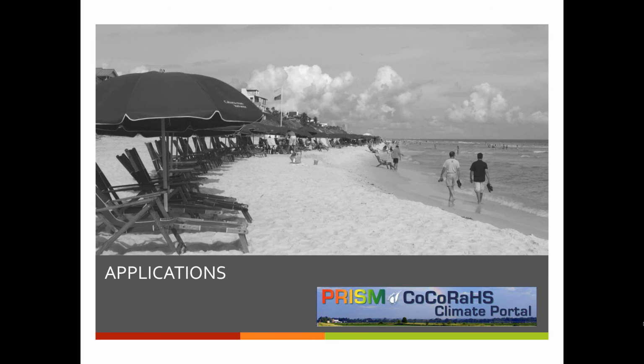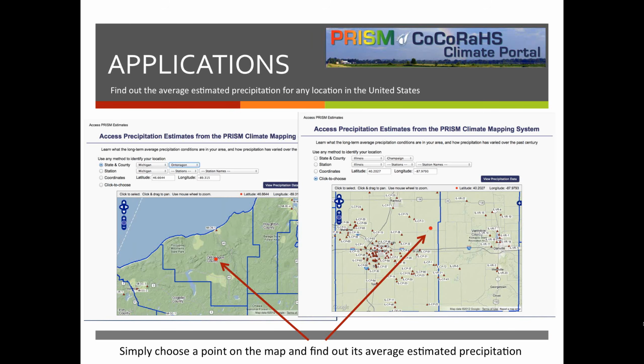Well, thanks, Nolan. Let's take a look at some applications. How can we use the portal? How can we apply this to different situations? One of them is to find out the average estimated precip for any location in the United States. So you pull up your map and click on a spot. It doesn't have to be a station number. It can be any place. Here's one for Ontonagon up in the UP of Michigan, and another here in central Illinois. Just simply choose that spot wherever you want to take a look at.